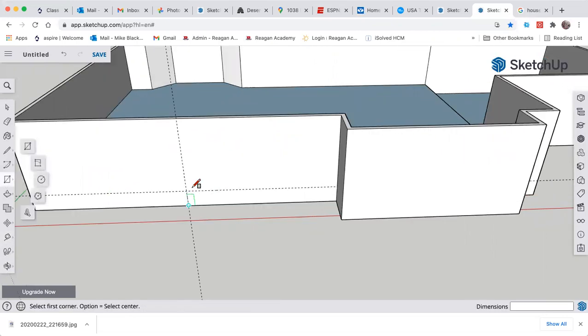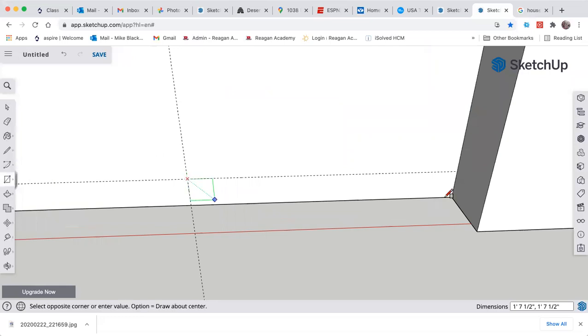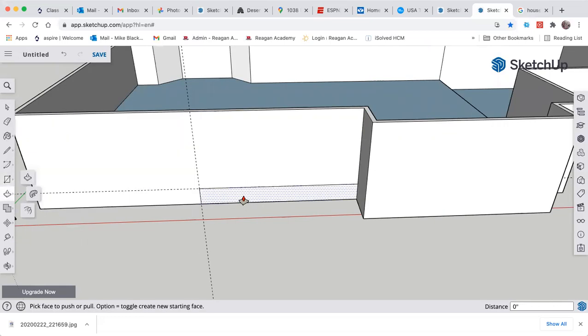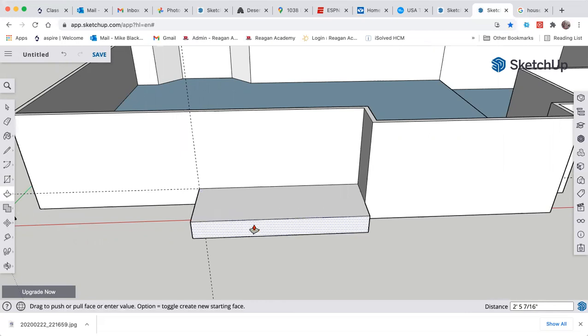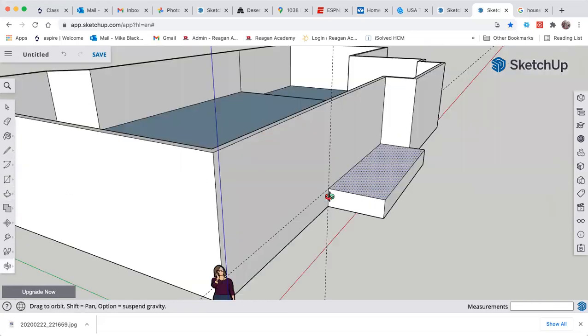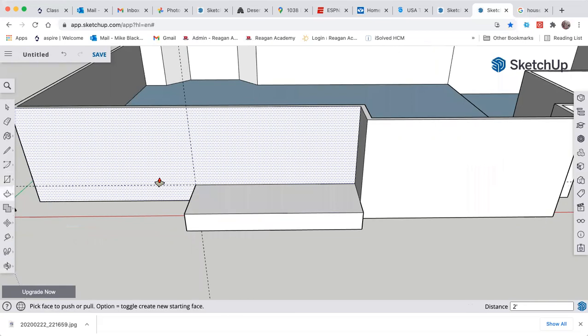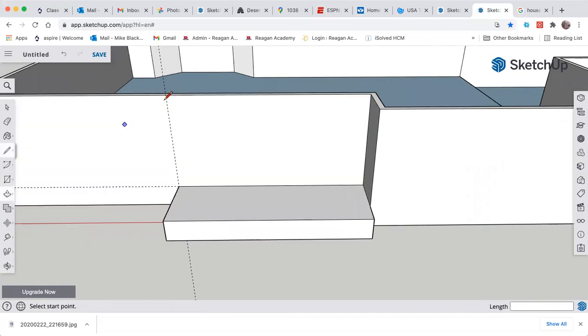I can get my rectangle tool, and I can draw a rectangle. Now I can pull this part out, and this will become my porch. Now porch standard, it has to come out at least 4 feet. I'm going to come out a little further than that and make it 6 total feet. So there's my porch.